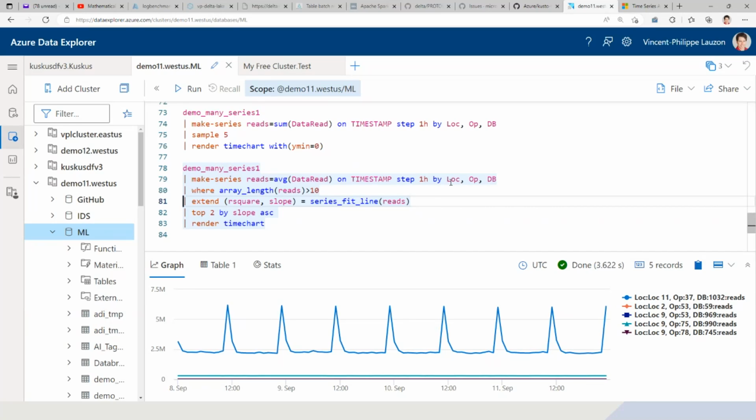So I'm computing again the same time series over those partitions. Here I'm just filtering for the arrays that have a length of more than 10, because there's a bit of noise in the data. Some time series have very few points. And I'm doing a linear fit, so a linear regression. I'm capturing the R-square, which is a statistical value, and the slope, the inclination of the line. And I'm saying, give me the top 2 slopes by number, so basically starting with the one that's most negative.